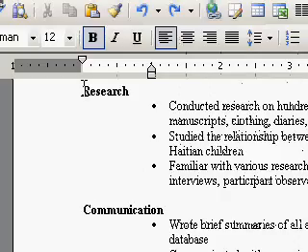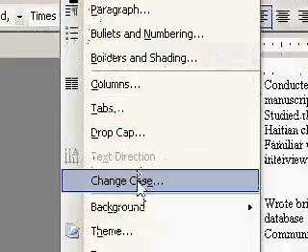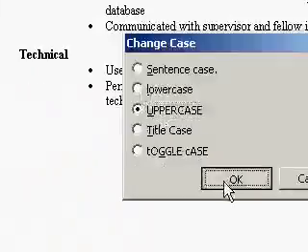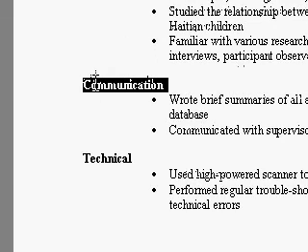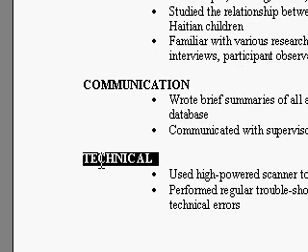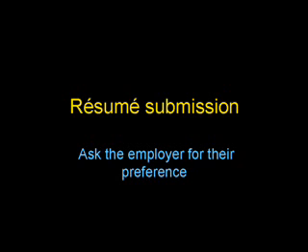As I mentioned earlier, an effective resume will have clear and distinctive section headings. For example, consider using bold font and all caps to make your section headings stand out. Now let's talk about resume submission. When in doubt, ask the employer for their preference.